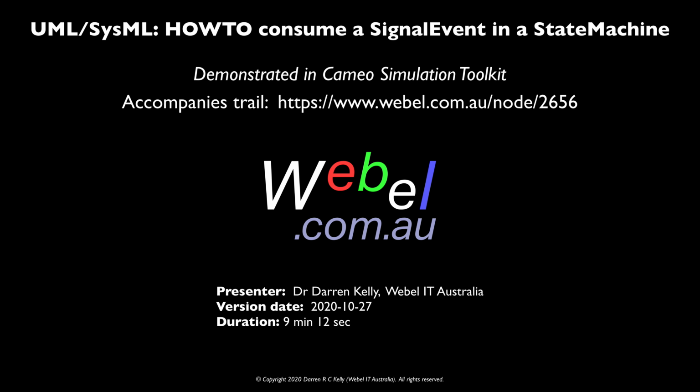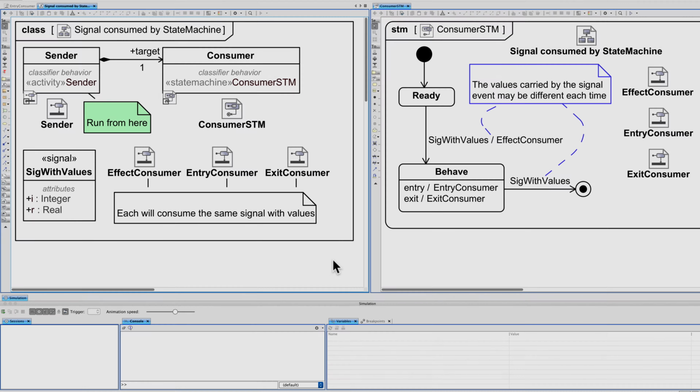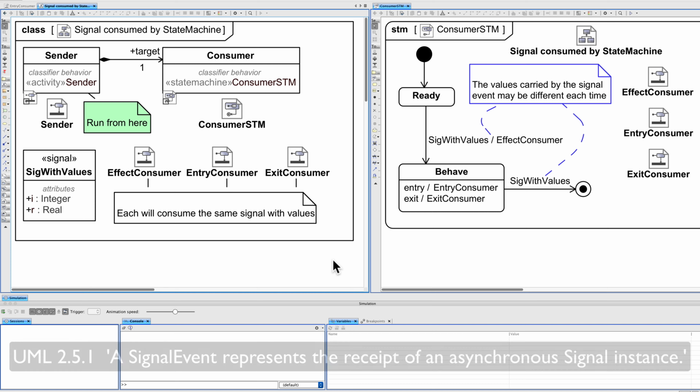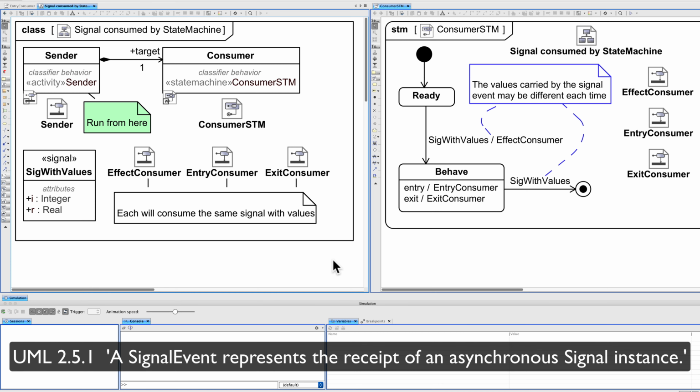How to consume a signal event in a state machine, demonstrated in Cameo Simulation Toolkit. Today we're going to look at how to consume a signal in a state machine, or more accurately put, a signal event, which represents the receipt of an asynchronous signal instance. We often speak of sending a signal to the state machine. It really means, of course, a signal event.